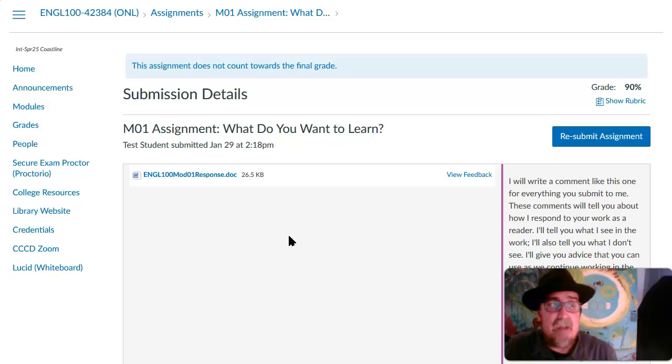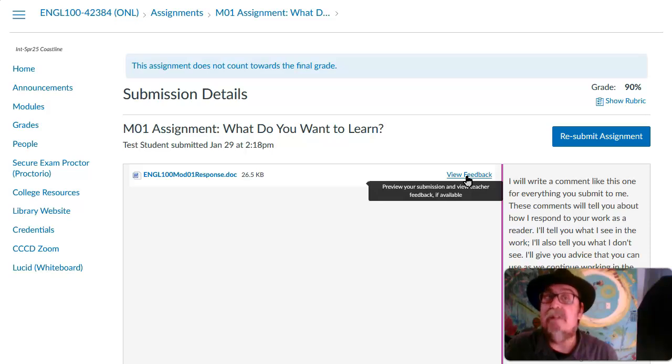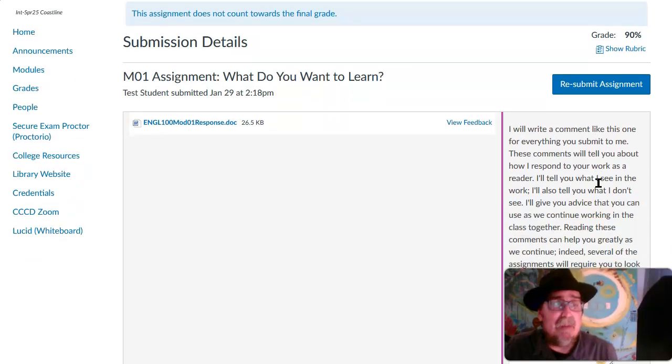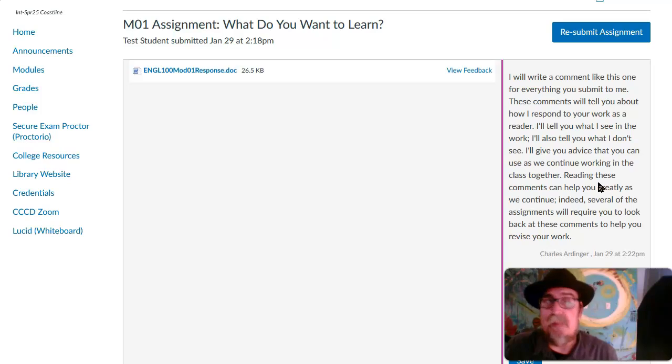And on that page you will find a comment, a link that says Show Rubric, and a link that says View Feedback. These are all the ways that you can get more information on how an assignment might have done. To begin with, I will write a comment like this one for everything you submit to me. The idea is that these comments will provide you with a response to your work. I can tell you how I felt about it as a reader, what I saw in it, what seemed to be missing, what you can do for a future assignment that will give your work a more academic quality, which is kind of what you're looking for in this class.